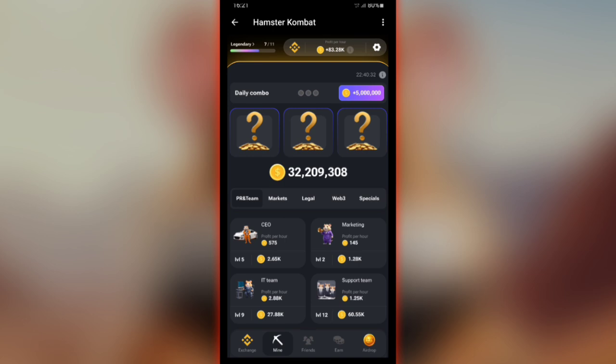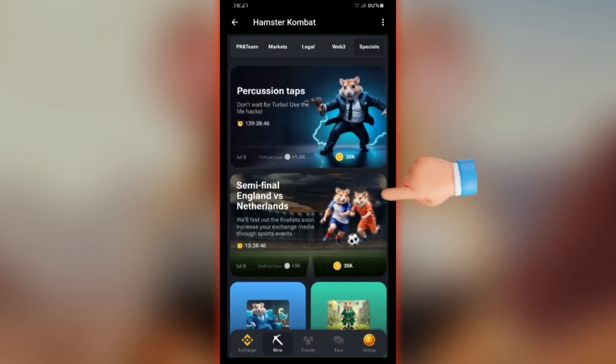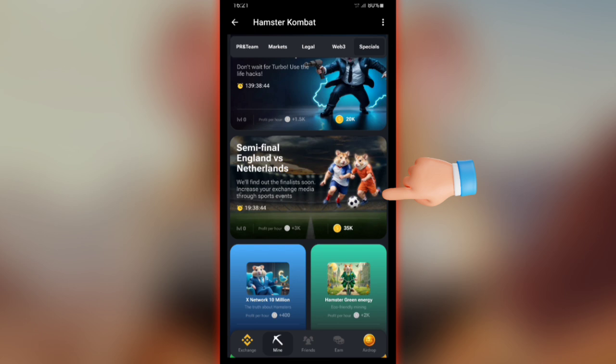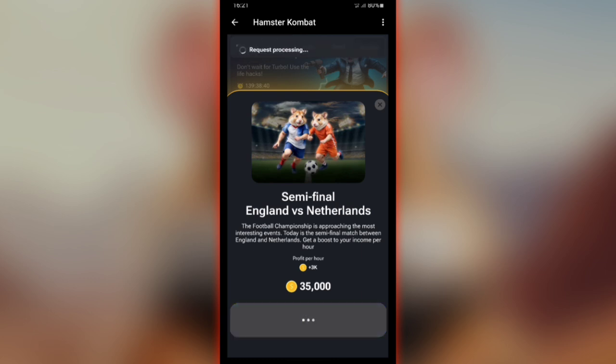Tap on the section labeled Specials. Then tap on New Card and look for the card labeled Semi-Finals England vs. Netherlands. It will open, then tap on Go Ahead.